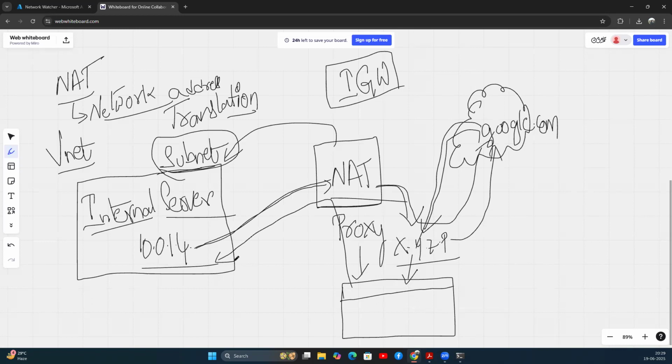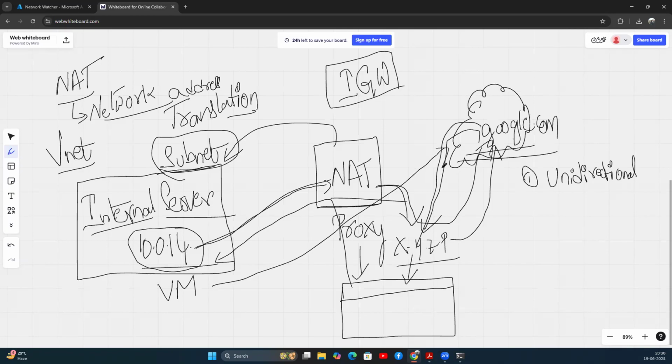Because the internet doesn't know about this IP address. So the first thing you need to remember about NAT is that it is unidirectional. That means from your VM only you can connect to the internet.